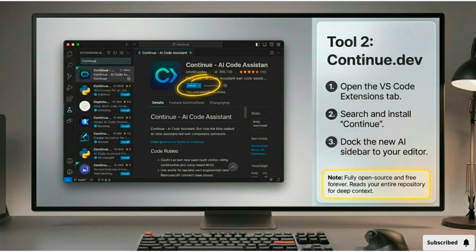Tool 2 is Continue.dev, which is fully open source and free forever. You simply open the VS Code Extensions tab, search for and install Continue, and then dock the new AI sidebar to your editor. It reads your entire repository for deep context.